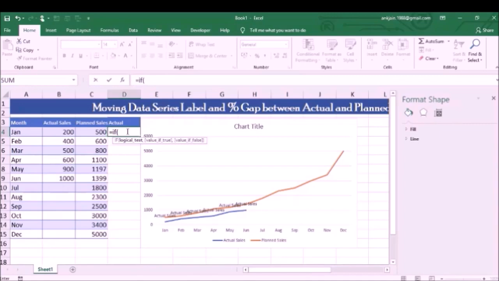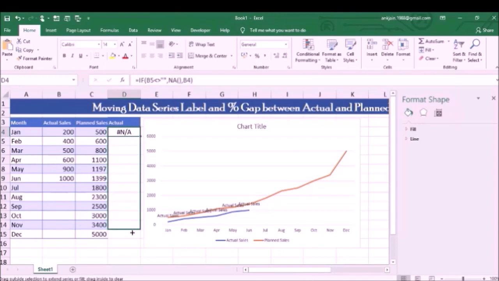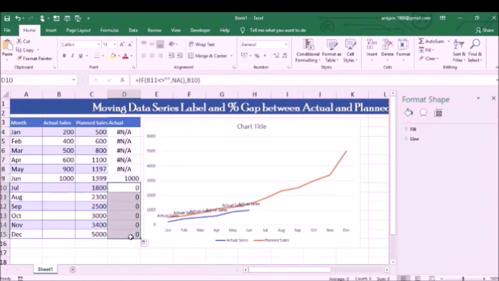So we can have a formula like this. If B5 is not empty, give NA, that means value not available, else give this value. Let's press enter. We have got our NA here. Let's click and drag this formula. So in this case, we have got NA for our first 5 cells and 1000 here, but for here it is still 0. Why is it still 0?